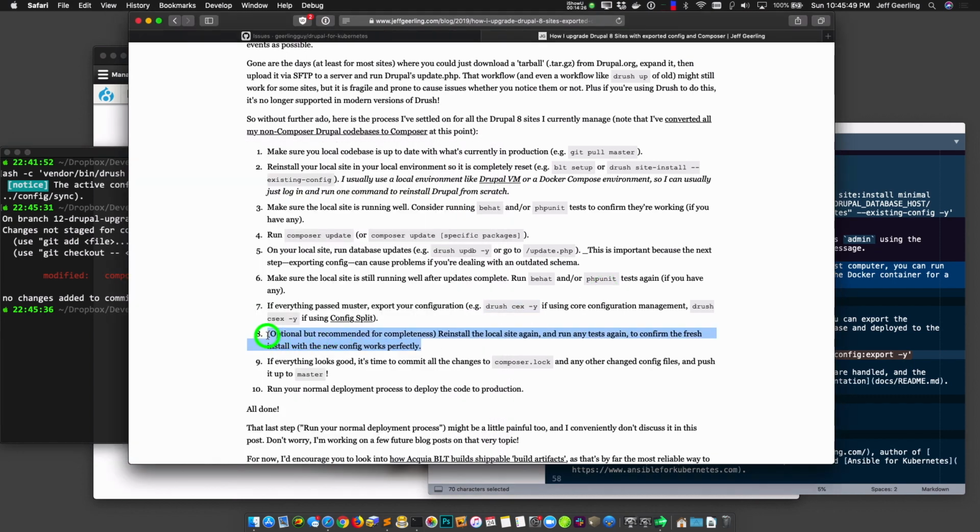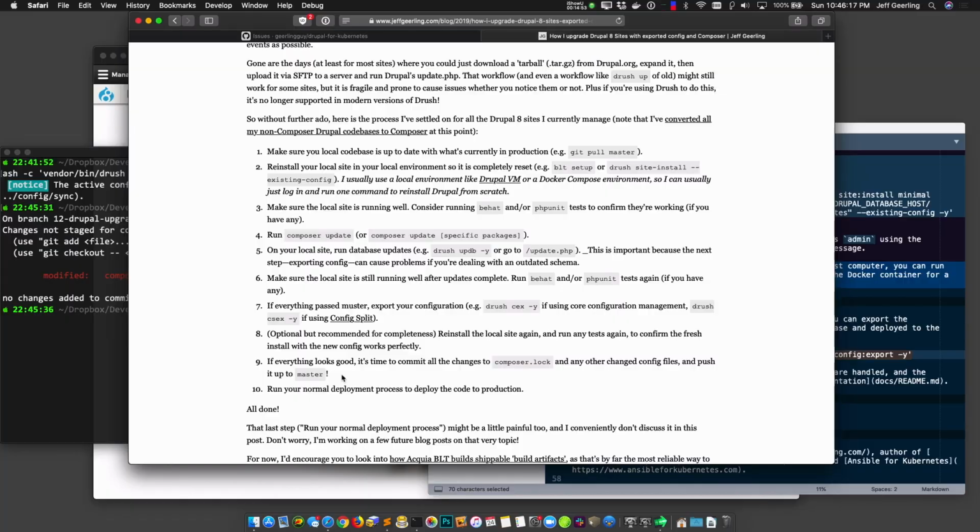Another thing that I will usually do, especially if there's a lot of updates, is I will reinstall the entire local site, run all my tests again, and ensure that that's working correctly. In this case, I'm not going to do it because I know it was just Drupal core and a couple other small things. And I've run the tests locally, and I've done this update on many other sites and not had any issues. And also I have a CI job that does the exact same thing. It reinstalls Drupal and tests that everything's working before it'll allow me to push it anywhere.